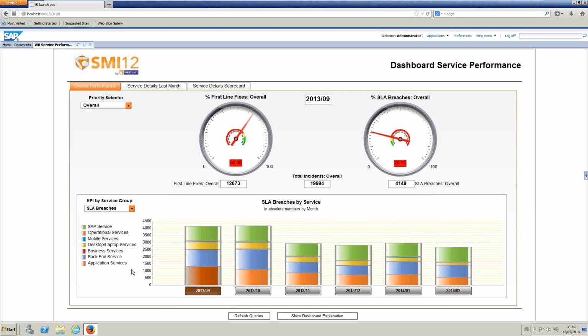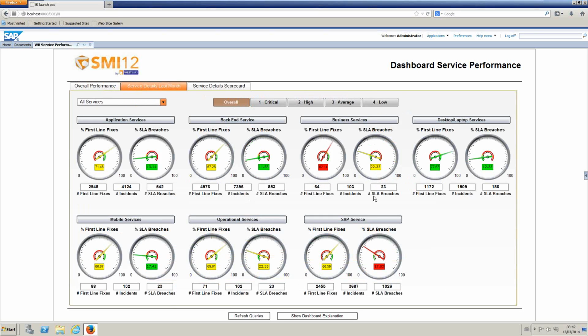So this at the highest level shows really how we've done as far as first line fix rate and SLA breach rate is concerned. Now if I want to know more, if I want to know for each of these individual service groups how they did to really start investigating where these red figures come from, if I can pinpoint the cause for that, I can go to the next tab, service details, and first of all this shows a breakdown of all of the gauges that we also saw on the first page, but broken down by service group. So I can immediately see again here for overall, but I can drill down for each of the individual priorities.